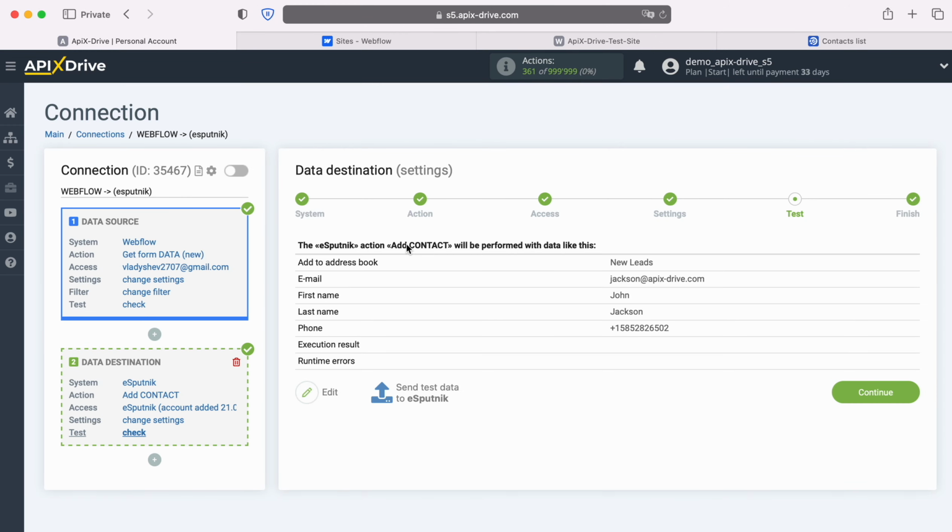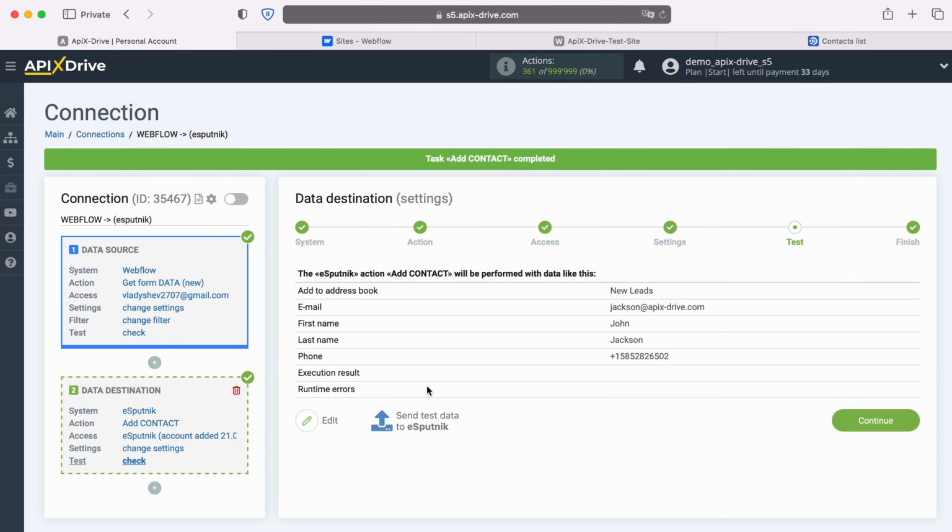At this stage you see an example of the data that will be sent to eSputnik in the form of new contacts for each new lead from Webflow. If you are not satisfied with something, click Edit and go back a step. In order to check the correctness of the settings, click Send Test Data to eSputnik. After successful sending, go to eSputnik and check the result.